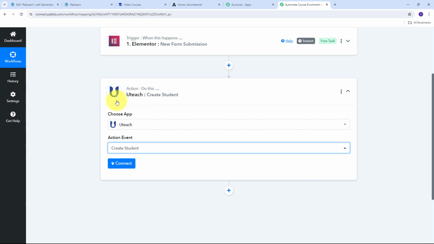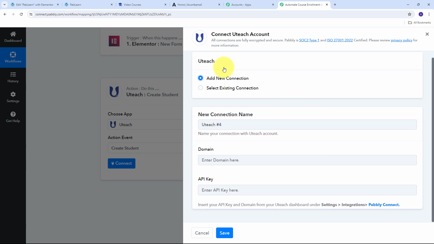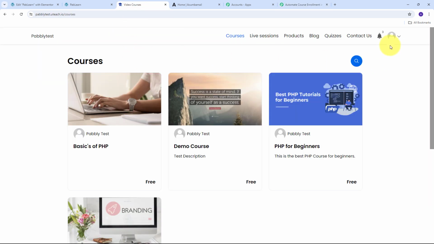And now I'm going to connect Uteach with Pabbly Connect, so I'm going to click here on connect. I will click on add new connection, and for connecting Uteach with Pabbly Connect, I need to give a domain and the API key. So how can I get all these details? For that I need to take you to my Uteach account, and here in Uteach I need to go to my profile, and I need to open dashboard.